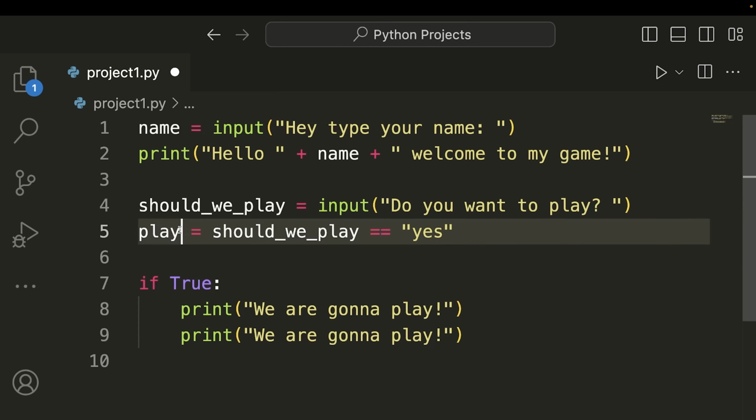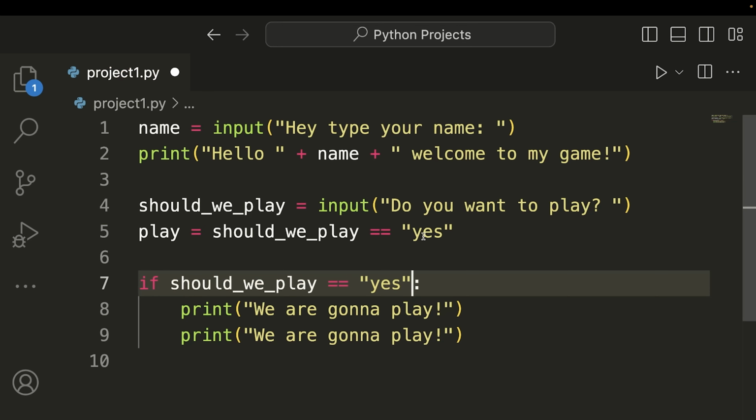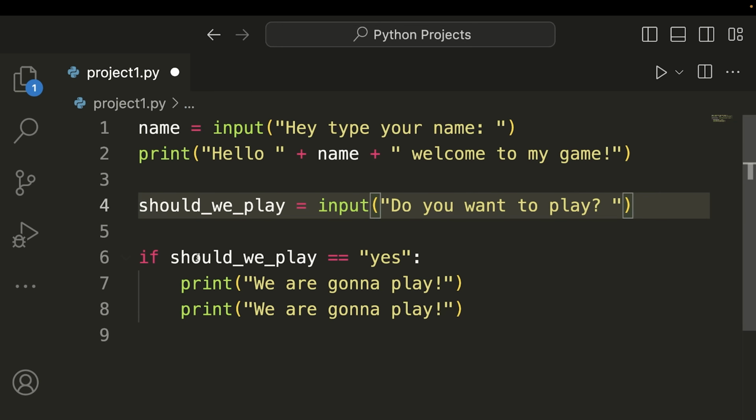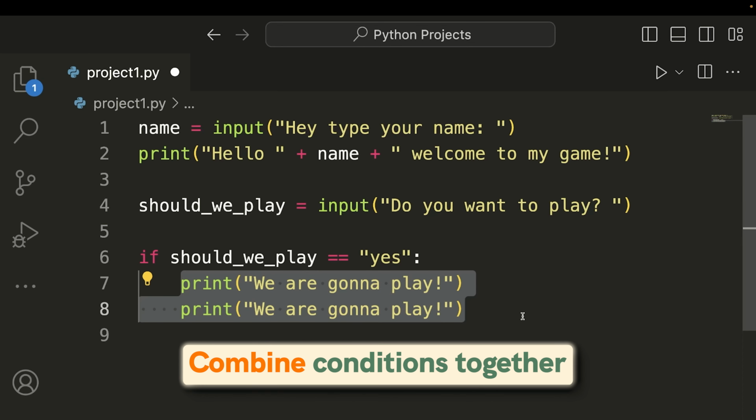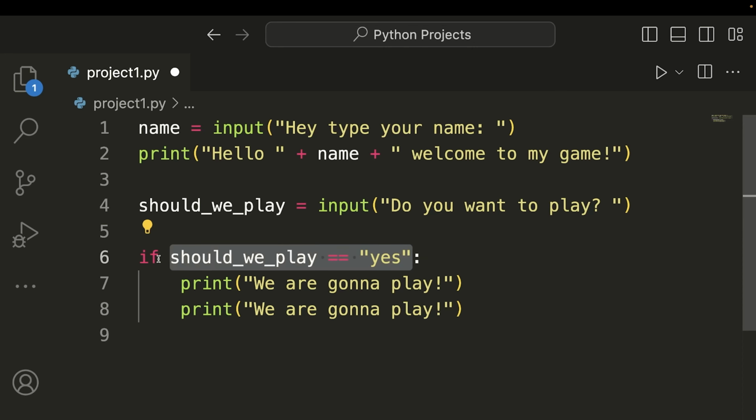Now, by the way, what we can do is just write the condition directly here. So rather than having this variable play, we can say if should we play is equal to yes, then we can do this. So we can actually combine conditions together. We can write multiple conditions. We can write the condition directly in this line. There's a lot of fun stuff we can do. We're going to look at that later on. But the point is we can just write the condition directly here. And since whatever we're writing will evaluate to true or false, it's going to first say, okay, is this true or false? If it's true, then we run.